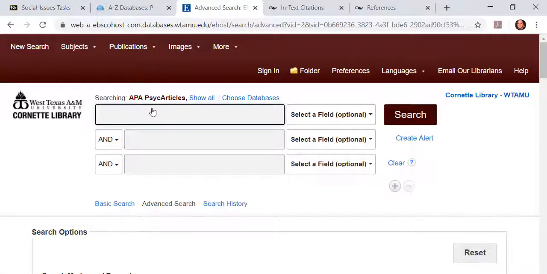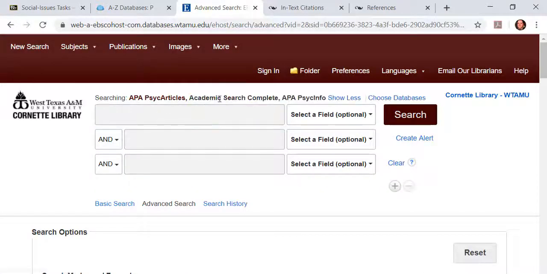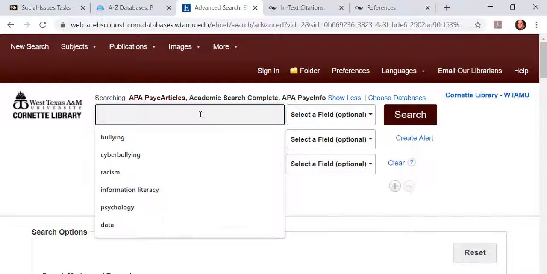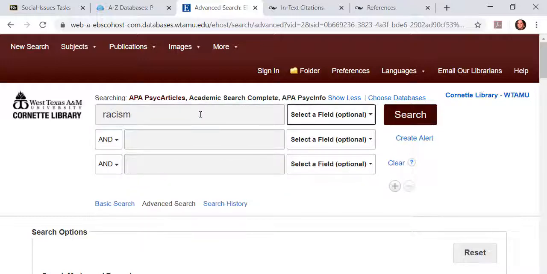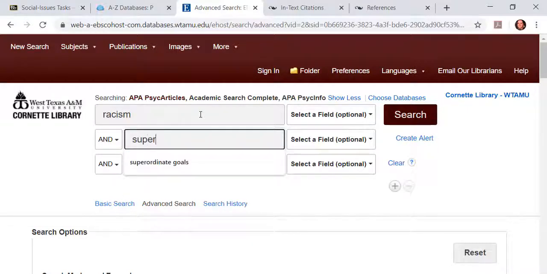So we're going to click OK. So now we're searching PsycARTICLES, Academic Search Complete, and PsycINFO. And let's say that I want to look at racism and superordinate goals.